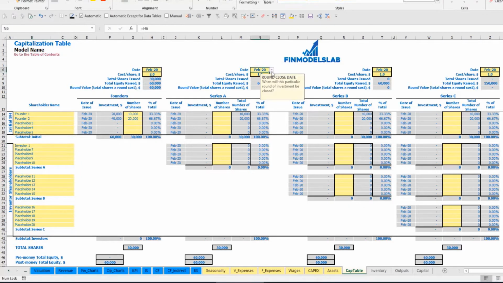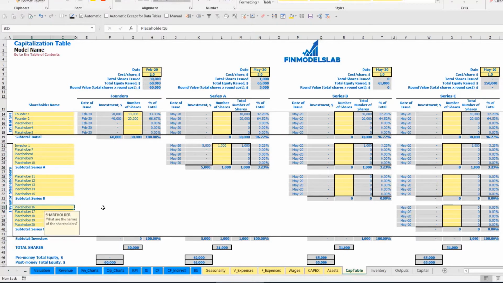and the date of issuance is May, cost per share is $5 per share, and number of shares is 1000. So total amount of investment will be $5,000. You may see that before the Series A total equity was $16,000, after is $65,000, and investor 1 will have 3.23% of shares, and the shares of founder 1 and founder 2 are also diluted, 32.26 and 46.52%. You can also input some amounts for Series B and Series C.